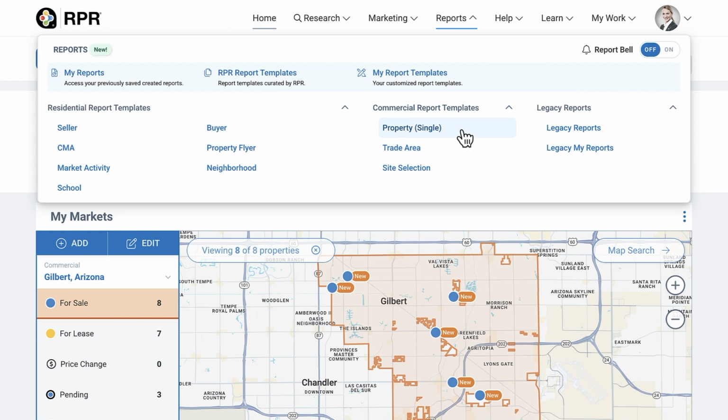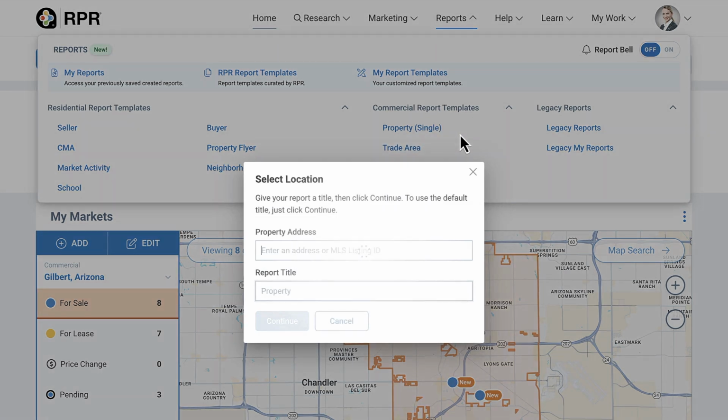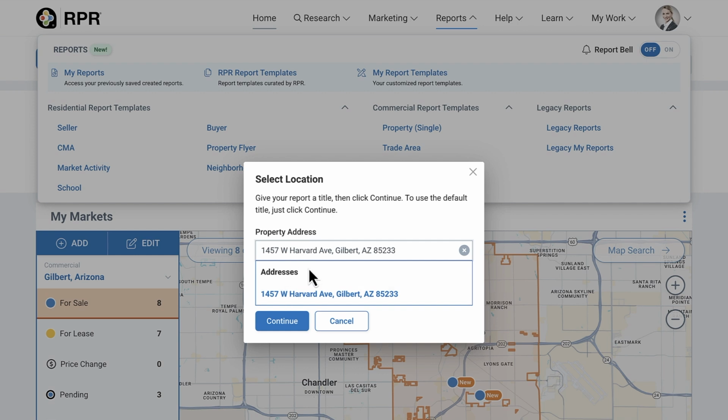Reports come with their own pre-selected selections, but you can customize the report to whatever works best for your client or situation. I'm going to walk you through a commercial property report. We go more into detail for site selection and trade area in their own videos, but how you customize and run the report works the same throughout.